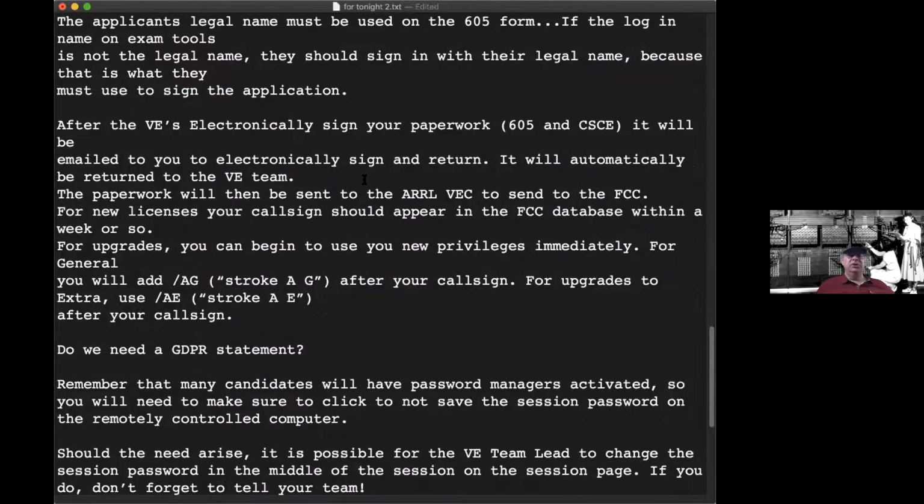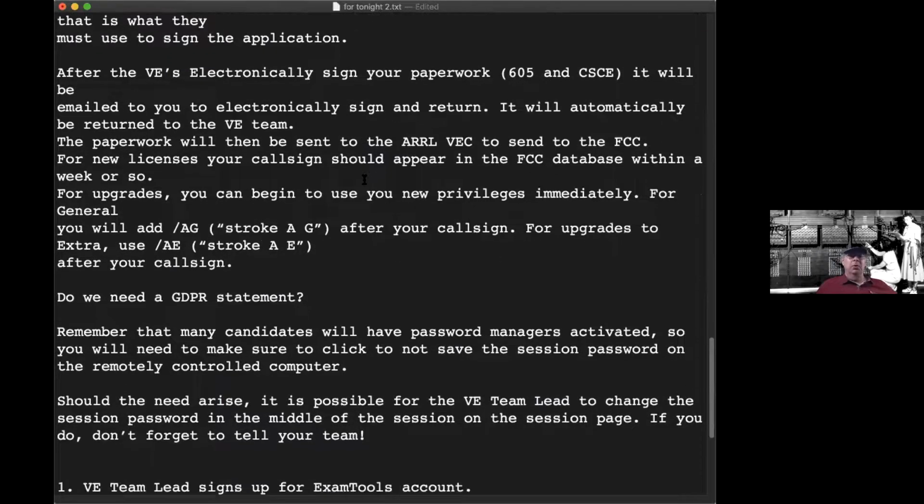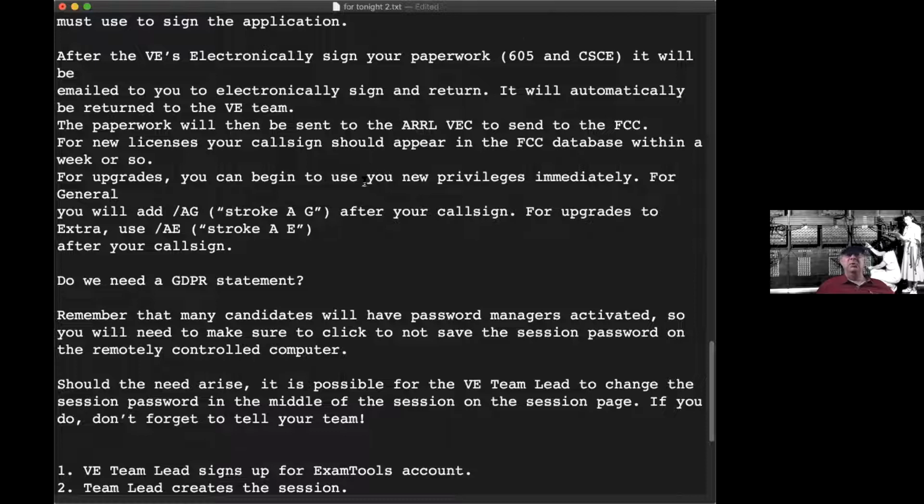After the VEs electronically sign your paperwork, it will be emailed to you. Before, you had to sign it electronically, but now you sign it after you're done. Then the VEs will email it to you when all of the paperwork is done. Okay? The paperwork will be sent to the ARRL VEC, and they will send it on to the FCC. Your new license and call sign should appear in the FCC database within a week or so. It's been, like I said, 2 or 3 days.